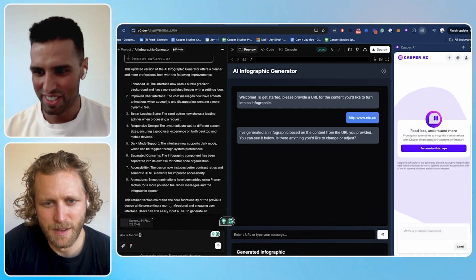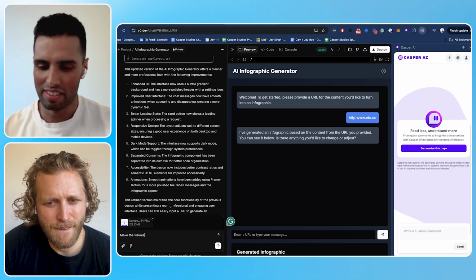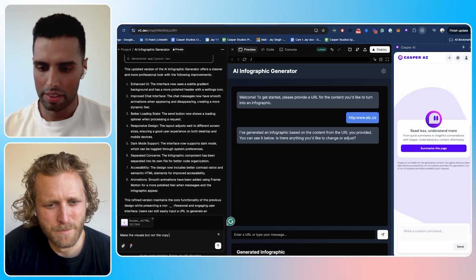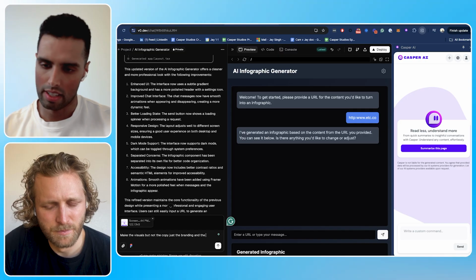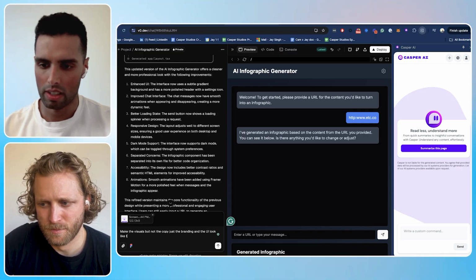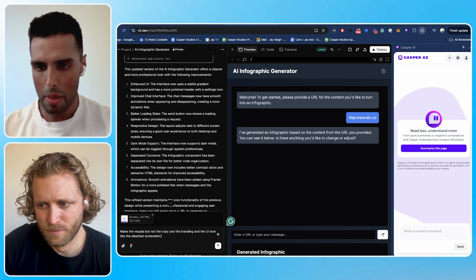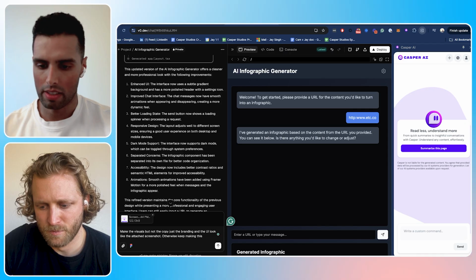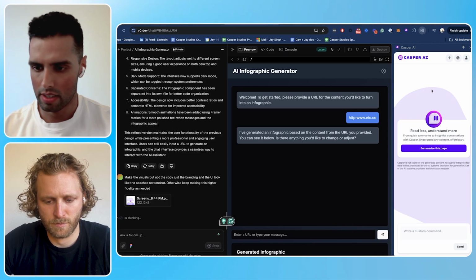Now I'll just drag and drop it. Make the visuals, but not the copy, just the branding and the UI look like the attached screenshot. Otherwise, keep making this higher fidelity as needed.